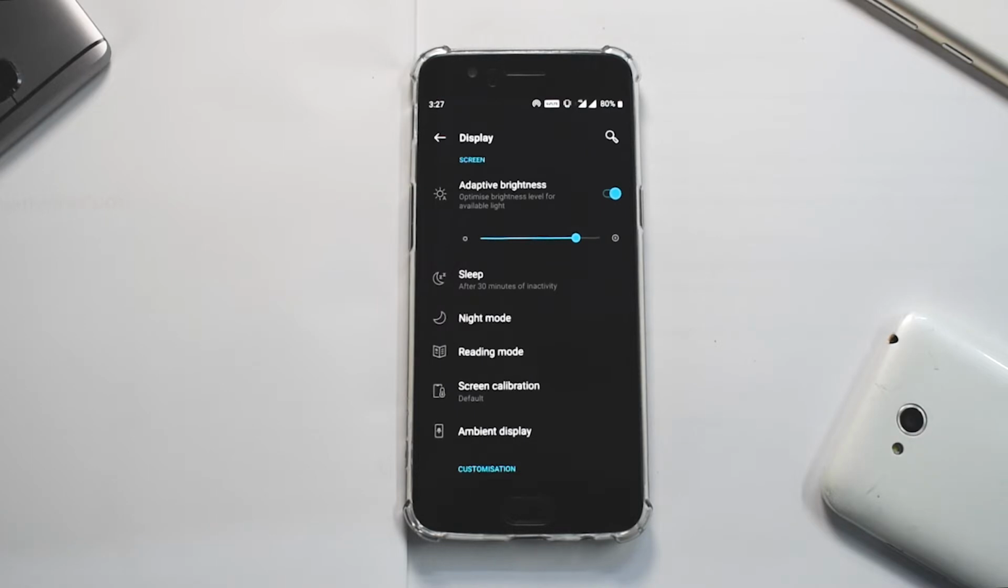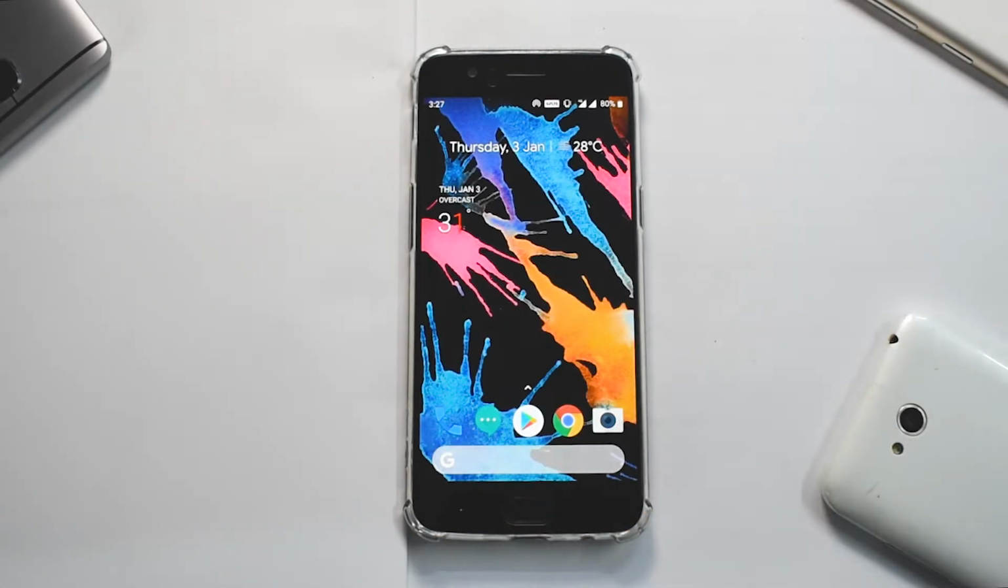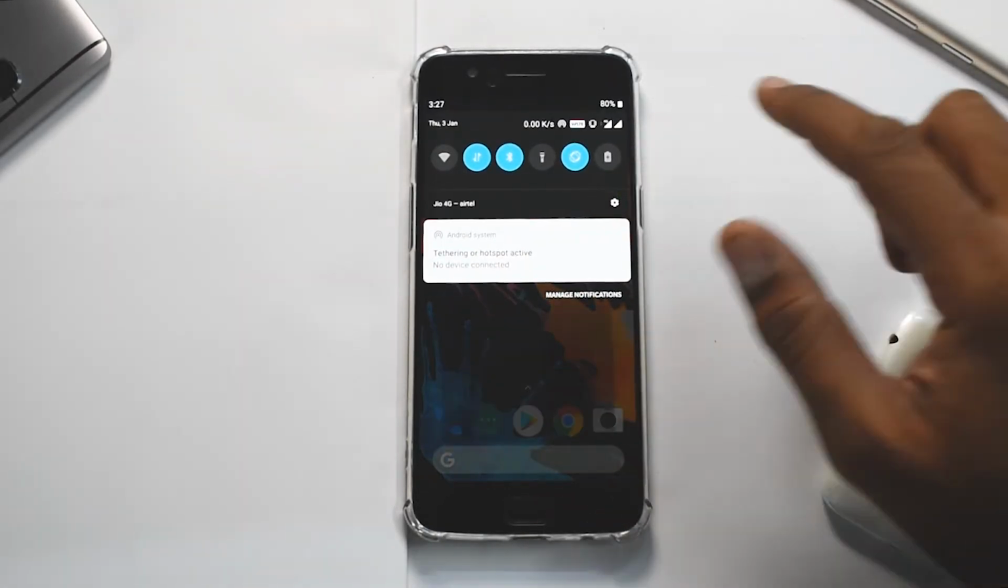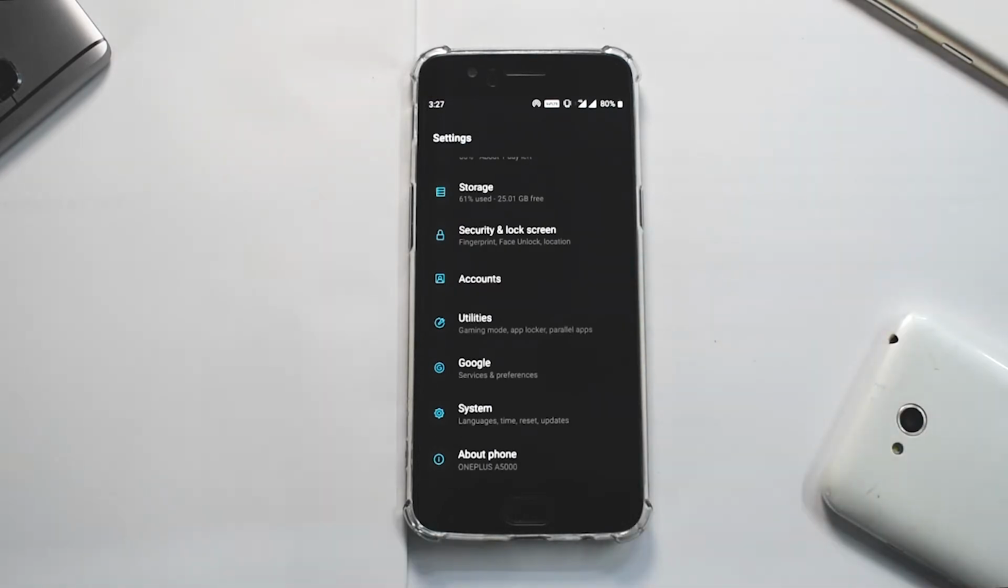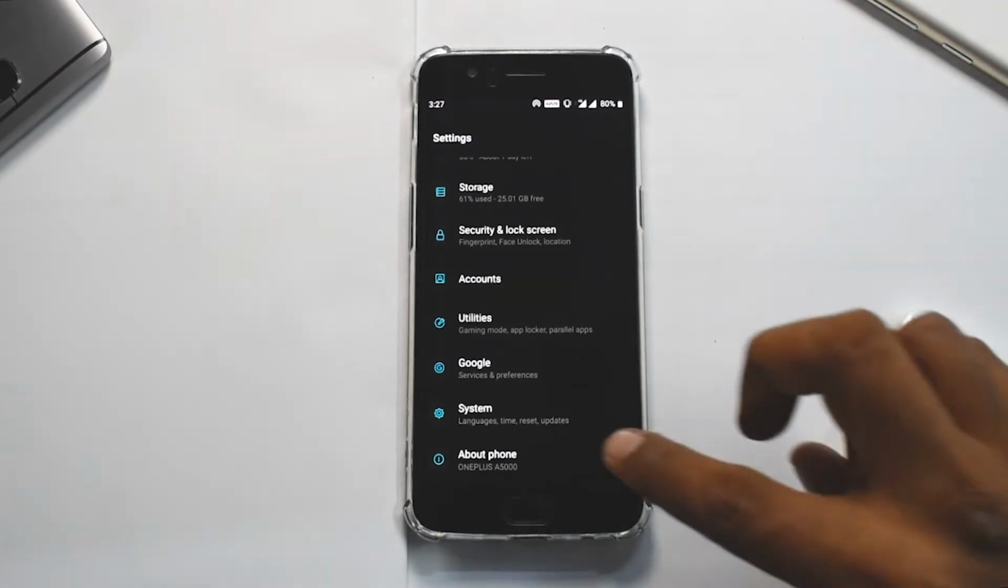Alright, so welcome to another video, and in today's video, as you know, we are using the One OS, which is powered by Oxygen OS based on Android 9 Pie. I've been using it for a couple of days, and I've always been a fan of custom ROMs which are running a stock ROM. Basically, their base is a stock ROM.